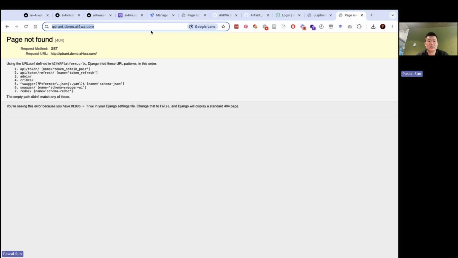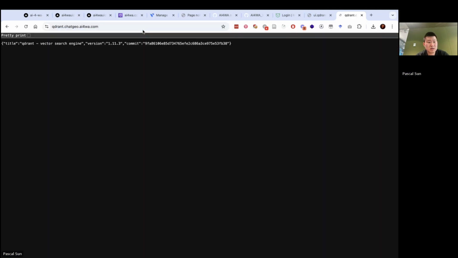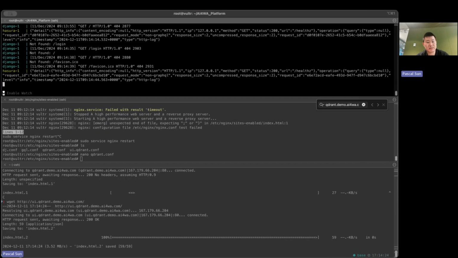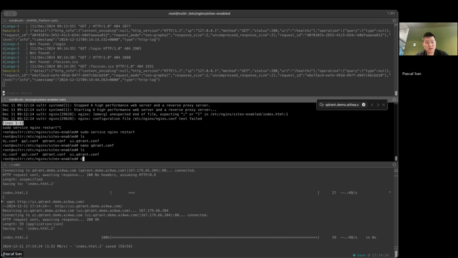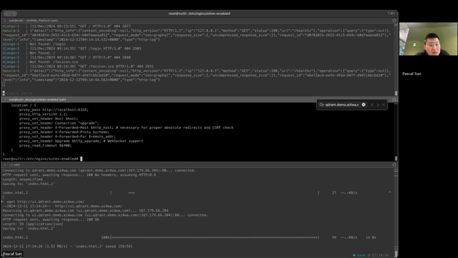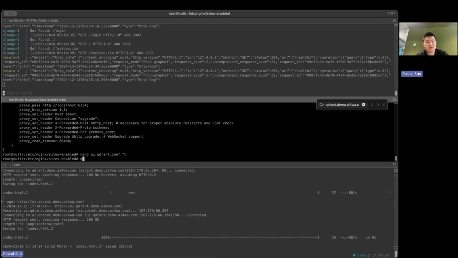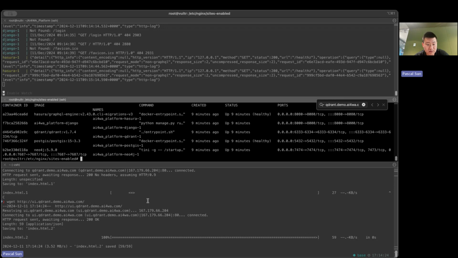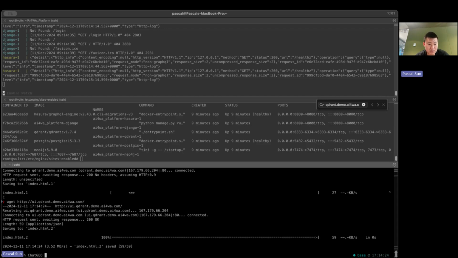I think that's what we affected. They probably changed the endpoints. Vector search engine, work search engine version, commit. Yeah, that's what we expected, but the UI was proxied to the 1236. Let's check the Docker PS. And then it says 3.4. Let's check why it's different.